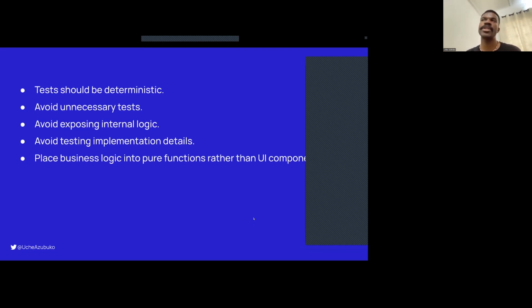But if you're building for the sake of learning a skill here or there, it might just be unnecessary to run tests. Another good approach to testing is that while testing, you should avoid exposing internal logic. We should also avoid testing implementation details, and we should place business logic into pure functions rather than UI components. So these essentially are the best approaches to testing our applications.